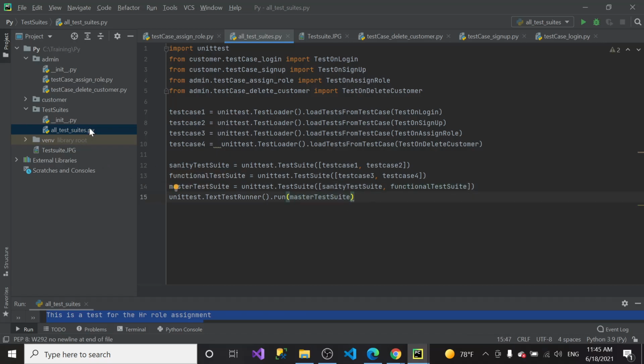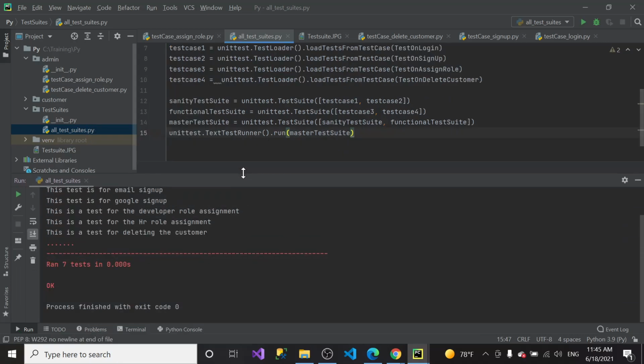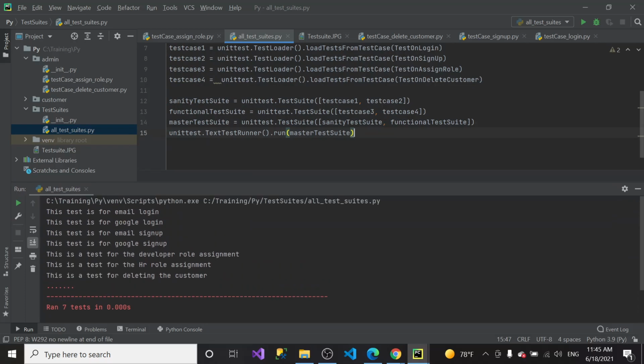If we run the test, what do we have? Let's run the test. Right here we can see we have 7 tests in these seconds. So we are able to run all the tests together at an instance. Here we just use the master test suite in order to do that. Of course, you can repeatedly put these test cases right here, but it's going to be a long process, right? Since you already have all of them, you can just grab the variables and pass them.